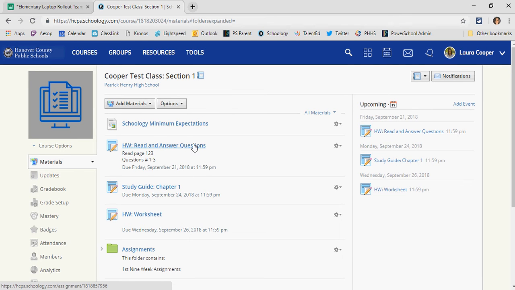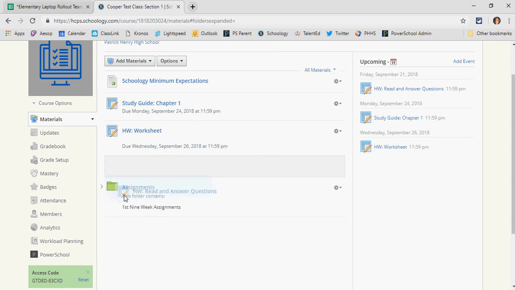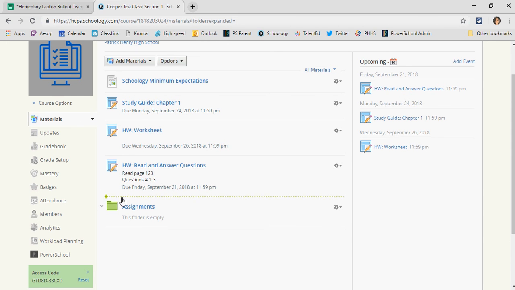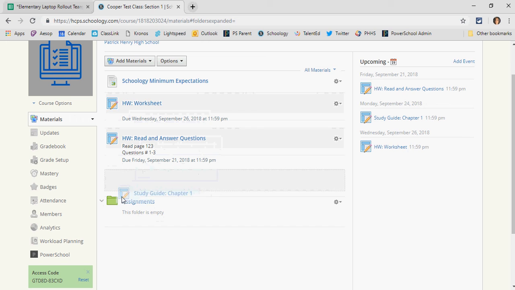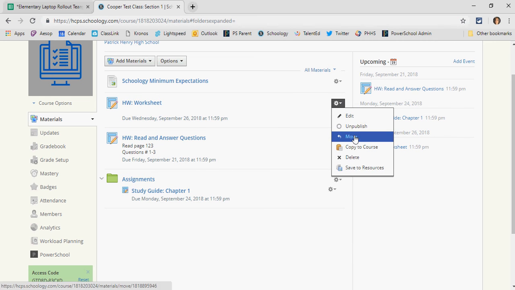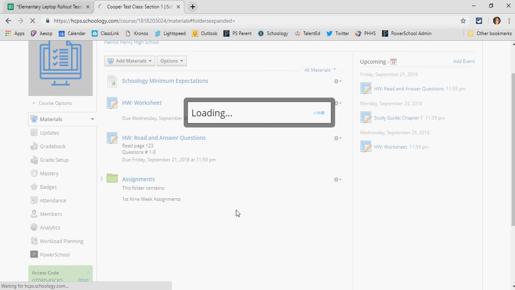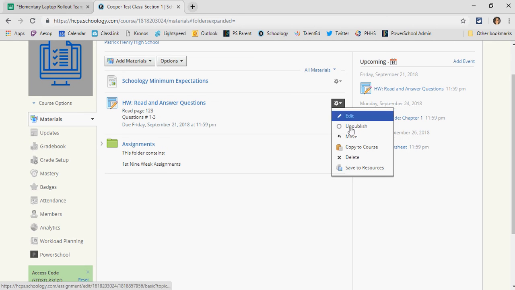Now, instead of having this long list of assignments that can be a little tedious to scroll down, I've created a folder. I can just take the assignments that I've made, and it is a little fidgety, but I can drop them inside my folder. It's not the easiest thing to do. There we go. Another way that's a little less fidgety is if you just come over here and click Move. You can say, okay, I want this to go to my assignments folder, and it will move it for you, which is really nice. So I'm going to do that for this one too.